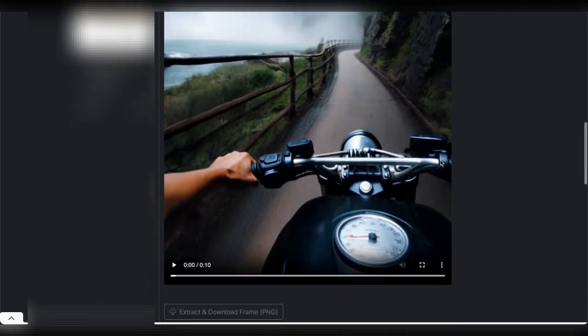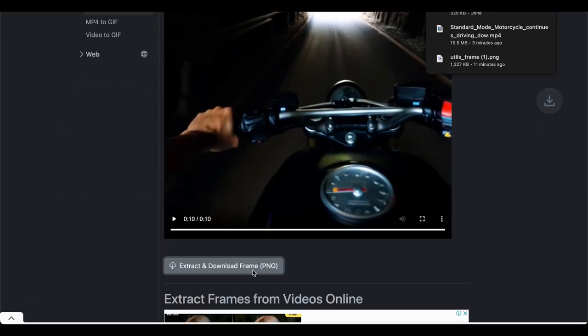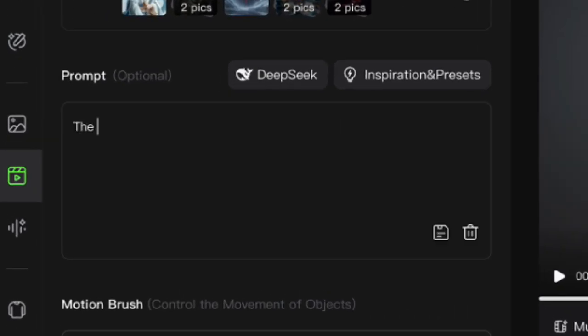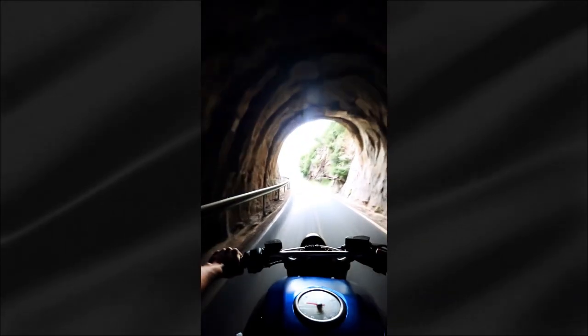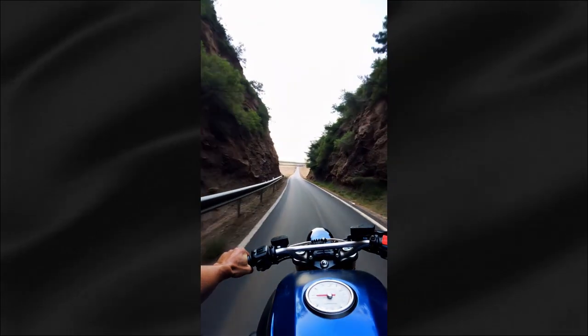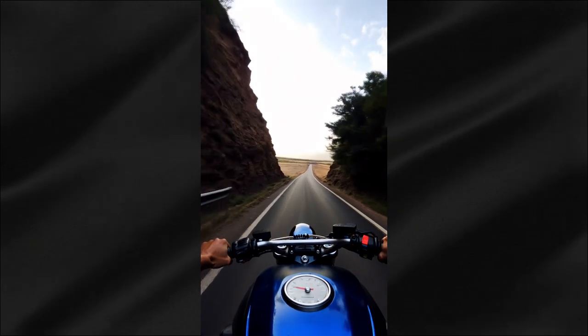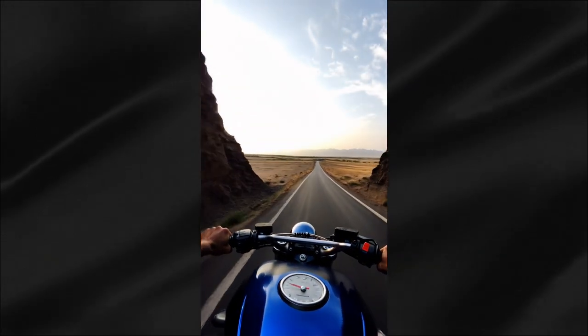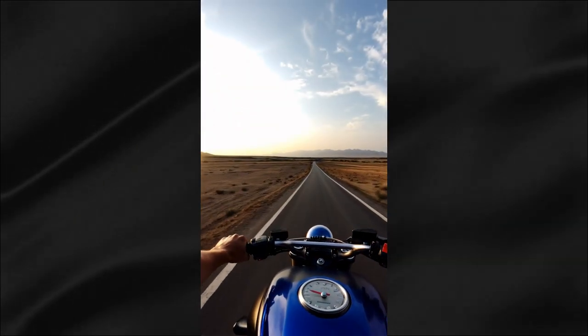If you want, you can repeat this process 1 to 2 more times with different continuation prompts like emerging from tunnel into bright desert landscape or racing along coastal highway with ocean views. Each segment flows perfectly into the next because you're using the exact ending frame as the next starting point. Following this method, your viewers will enjoy one continuous ride.